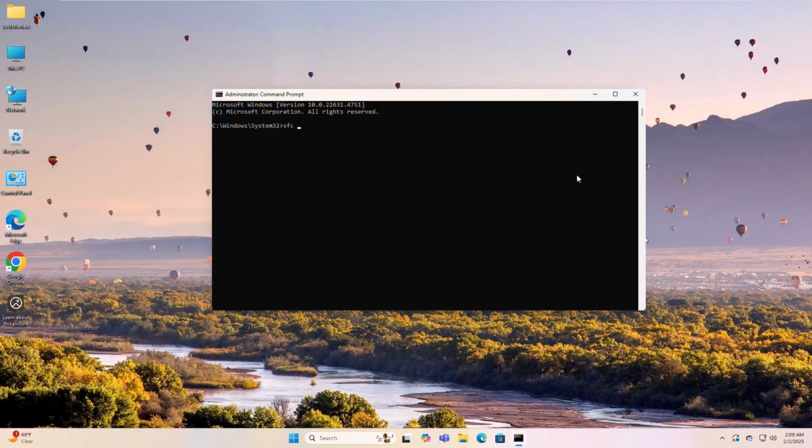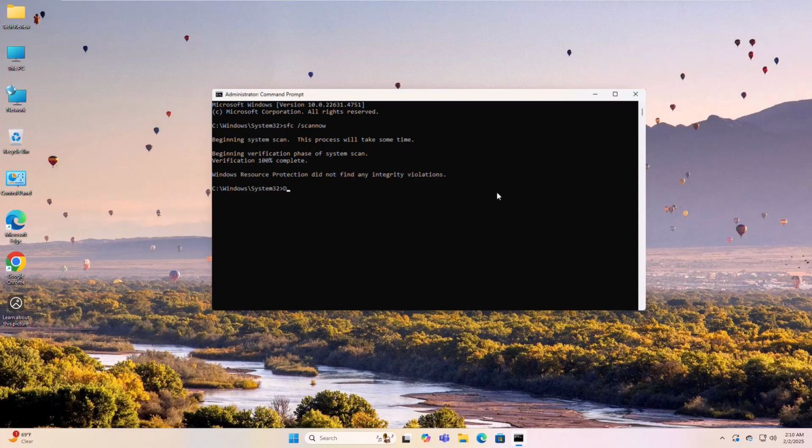Now type the command sfc /ScanNow, press Enter. Please wait, it will take some time. After finishing this command, type another command, DISM /online /cleanup-image /RestoreHealth. Press Enter. Please wait until finishing it.